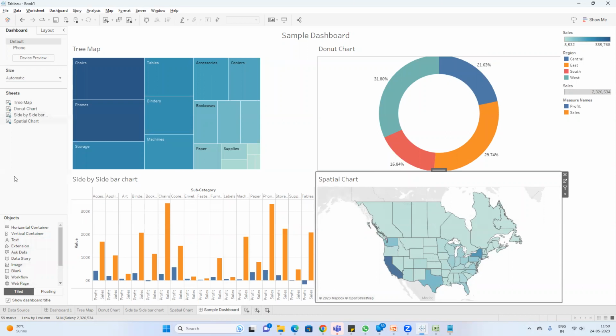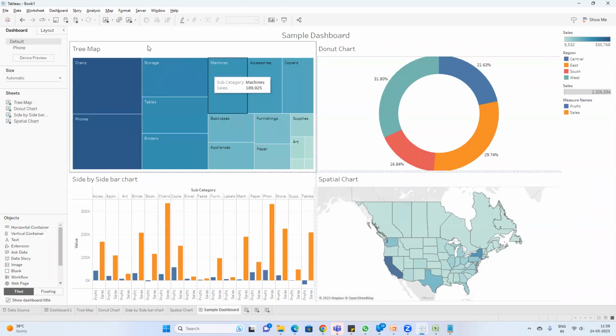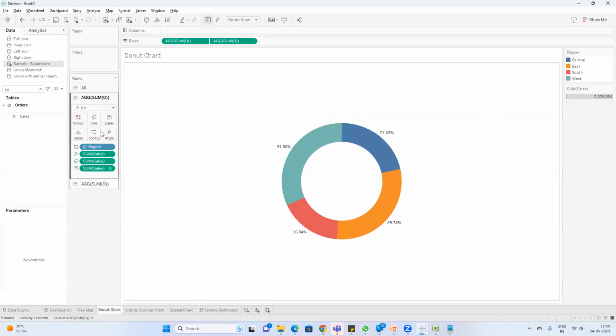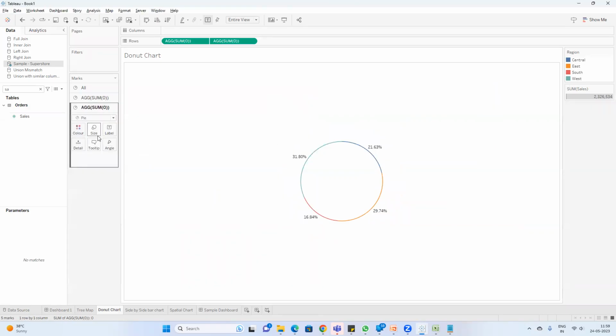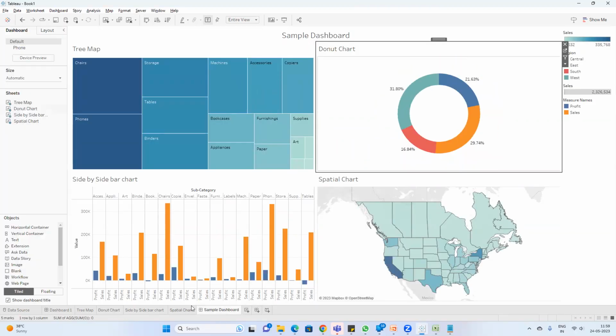By using tiled mode, you can arrange all the worksheets in a certain way, so you don't need to arrange the width and height of the charts. Tableau will automatically arrange those things. Now I'll hide all these worksheets. For the client, you don't need to show any worksheets, just show the Tableau dashboard. So I'm just hiding all worksheets.